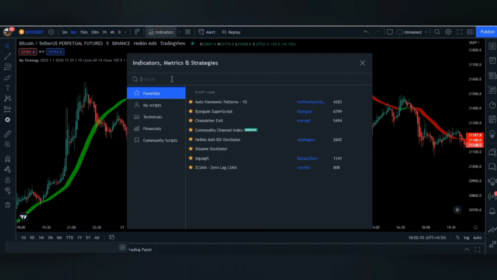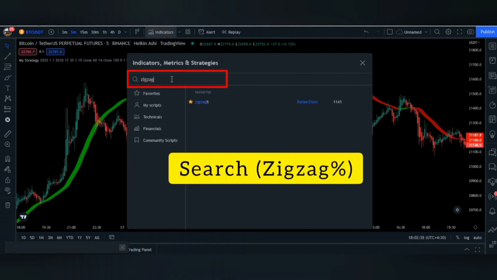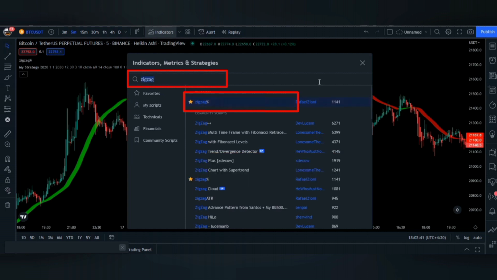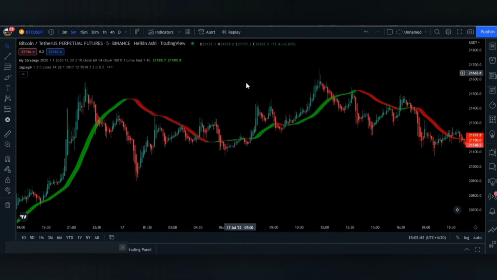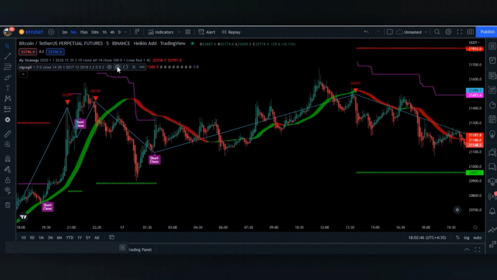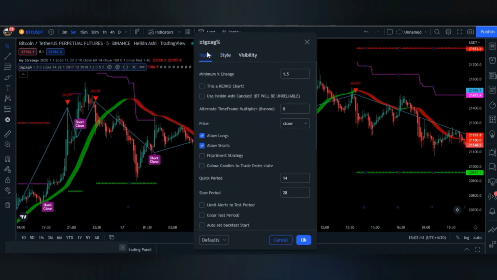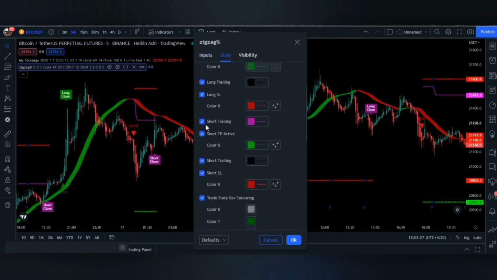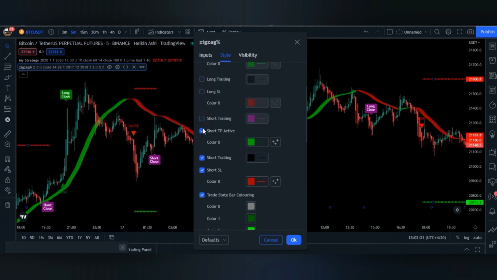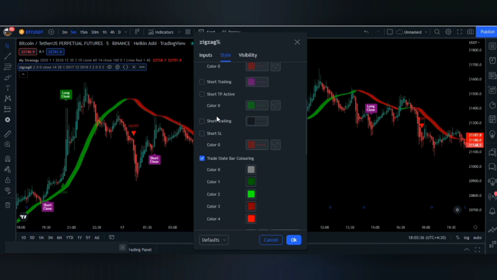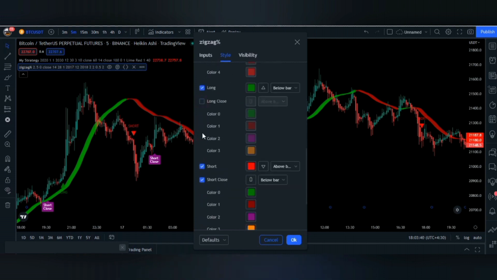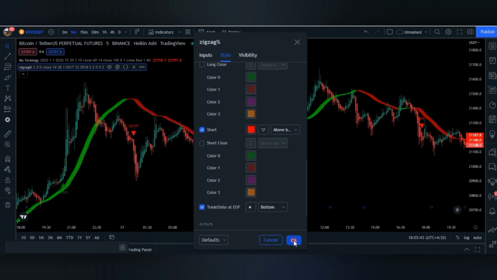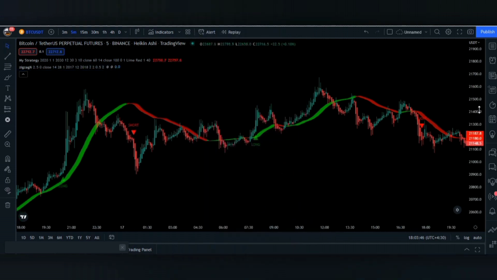Now again go to the indicator section and search zigzag present, and then add this indicator to your chart. So now go to the zigzag indicator settings and the input section, and change this number from 1.5 to 2.5, and then go to the style section and uncheck these options like me. And then click OK.